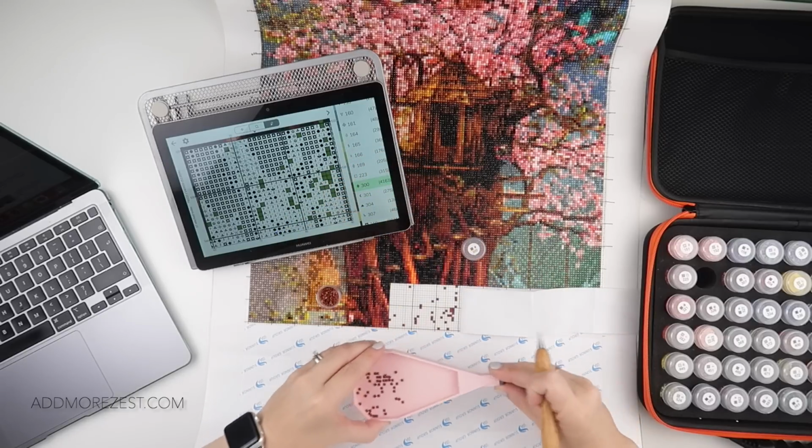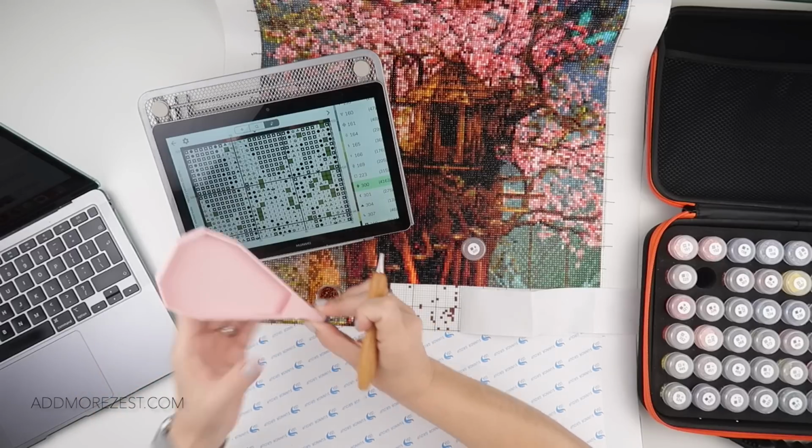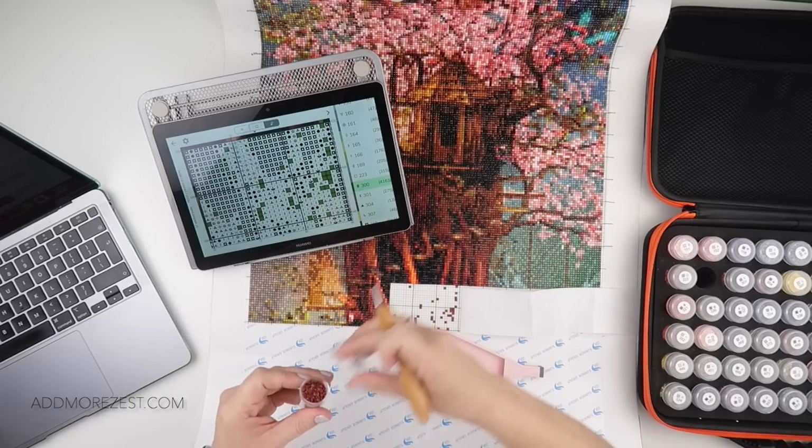Okay, my stopper fell out. Make sure I put my stopper back in before I go tipping my diamonds everywhere. But I hope everybody is doing good.